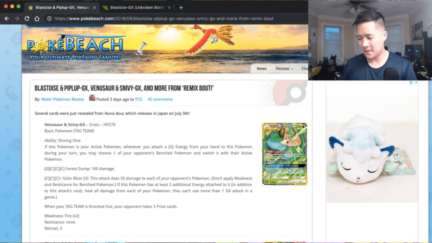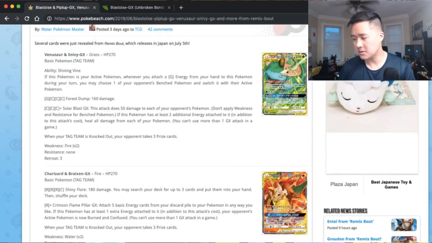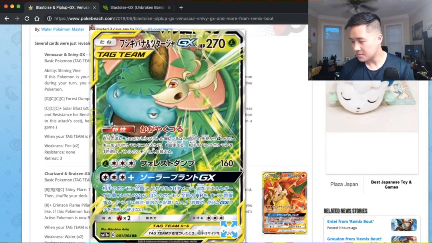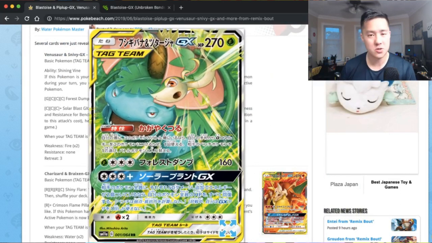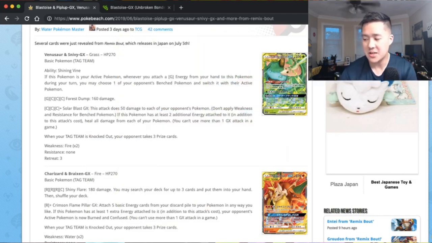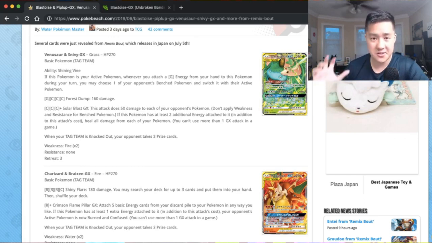Let's hit the Venusaur first. This one's very cool, so let's just look at the art real quick. Looks pretty dope with Venusaur and Snivy. I like the art. And so the Shining Vine ability, it's very cool. Whenever you attach a grass energy from your hand to this Pokemon, essentially it's not a Guzma effect, but I think like a custom catcher or something, basically you can swap out your opponent's active Pokemon.